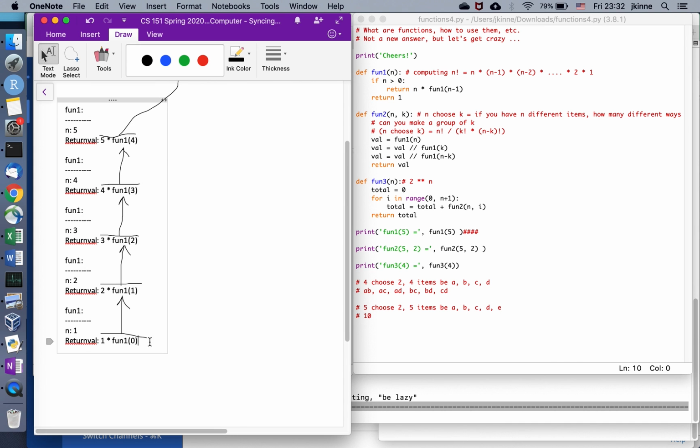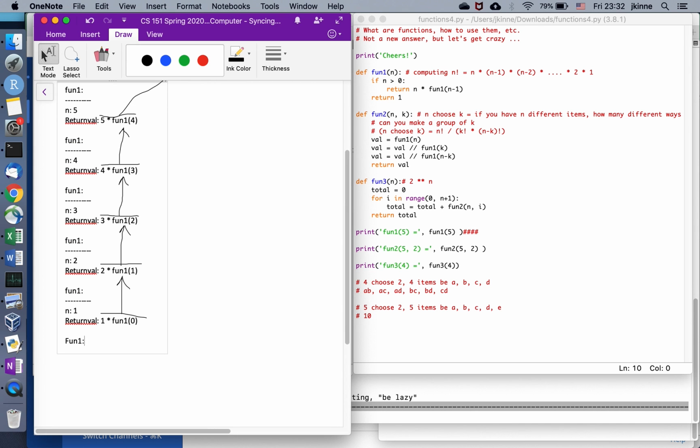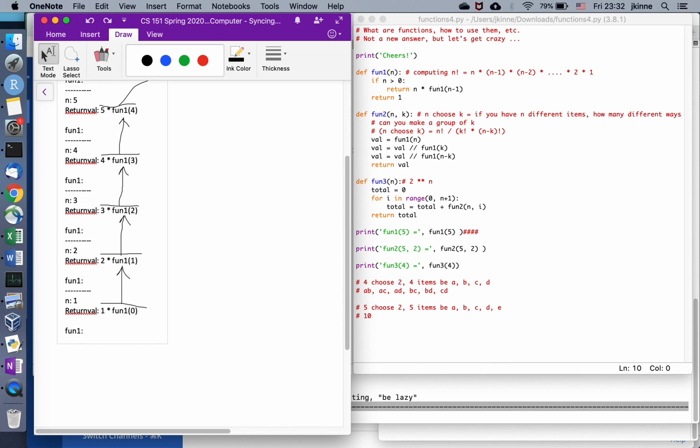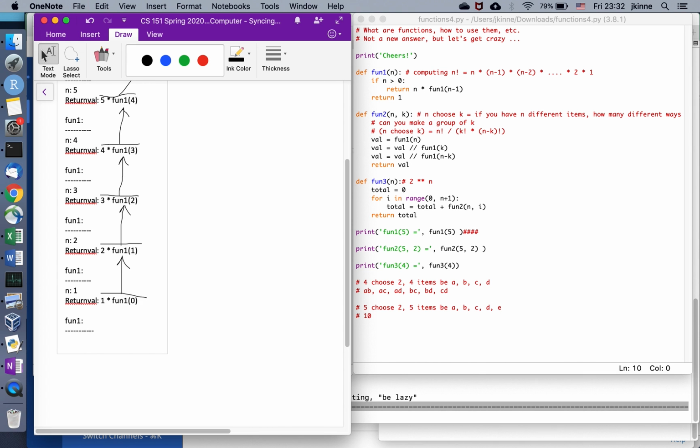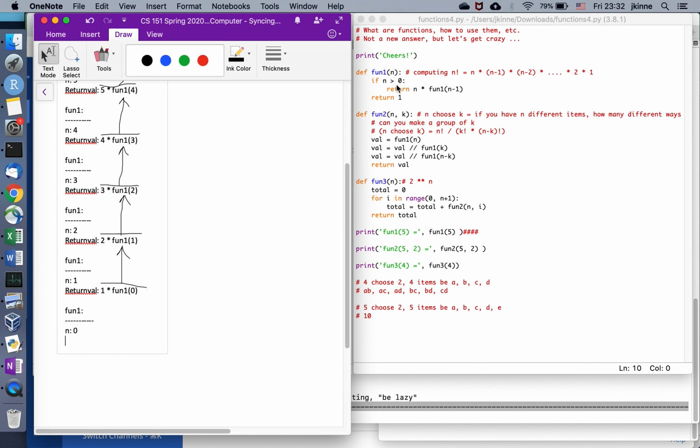Okay, so now fun1 of 0, and we're finally going to be done. So fun1, the n value is 0. Okay, so now we finally are not doing this business, which is good, because if we kept doing this business forever, we'd keep getting more fun1s forever. We don't do that. With n equal to 0, we just return 1. So return value is 1, and that goes there.